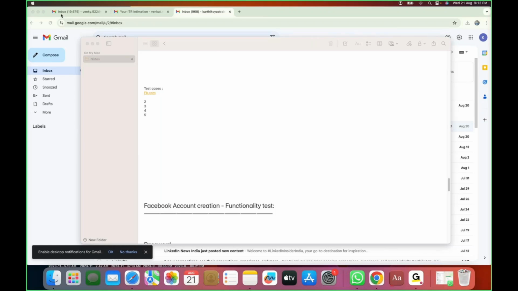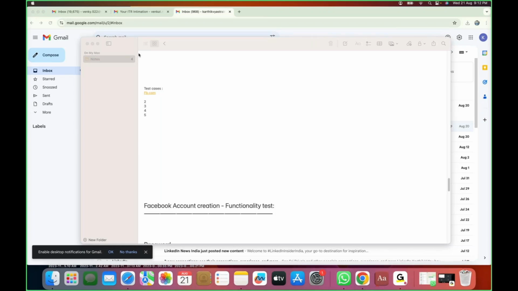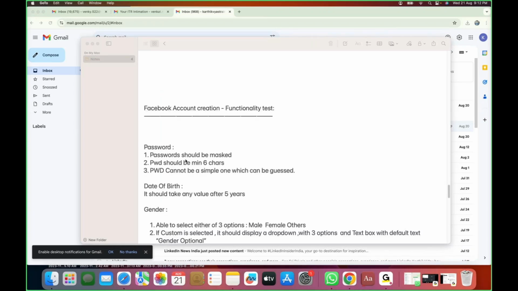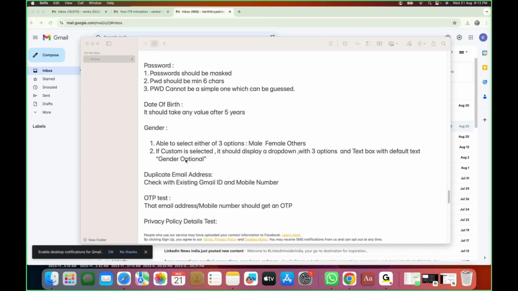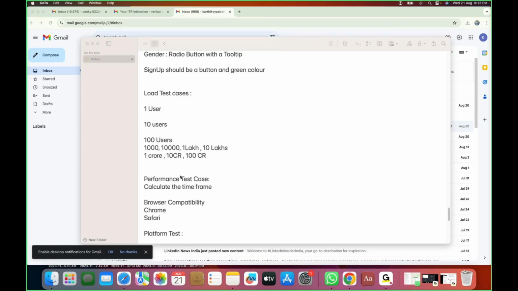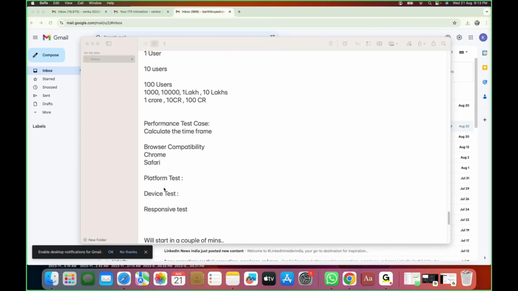So whenever they ask you to write test cases, you should think in these terms. What are the functional? What are the regression? What are the load related test cases? What are performance, browser, platform, device, responsive?